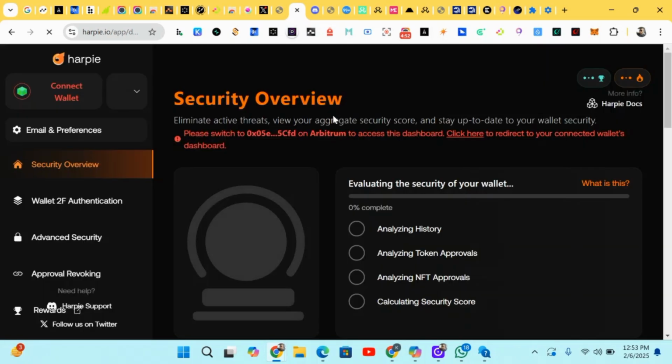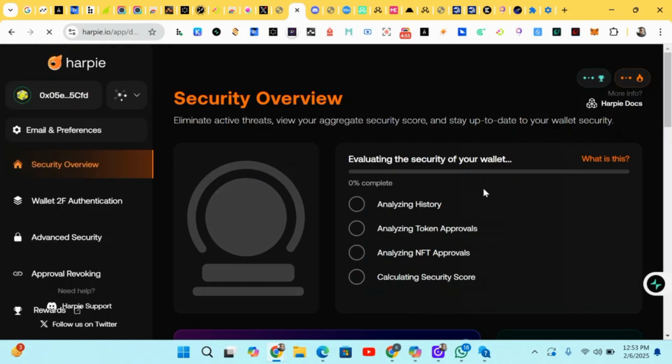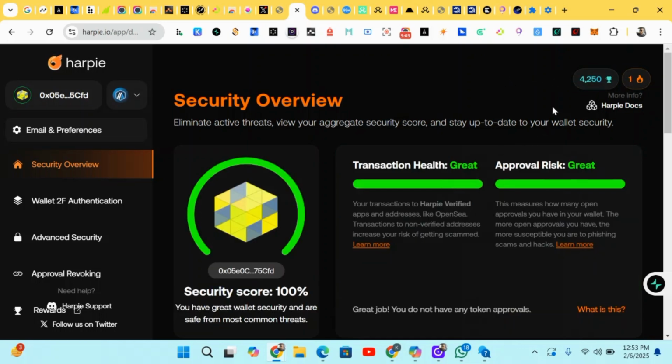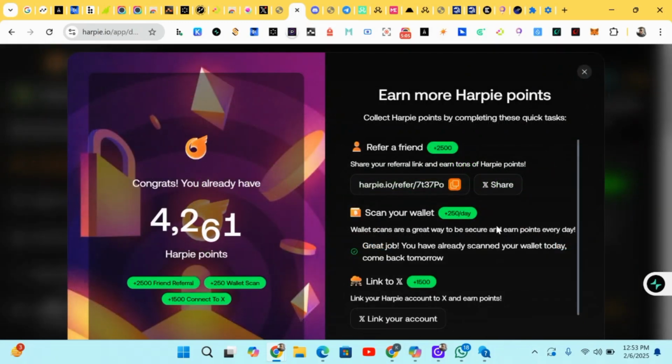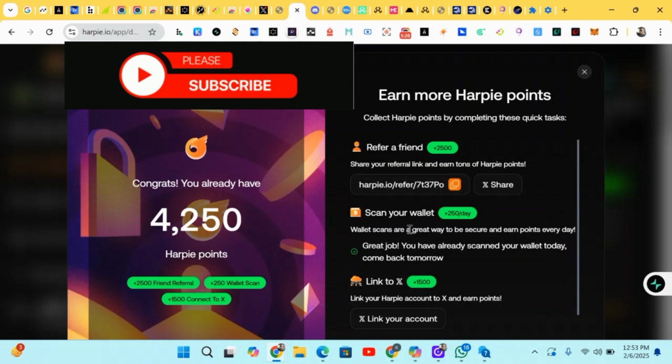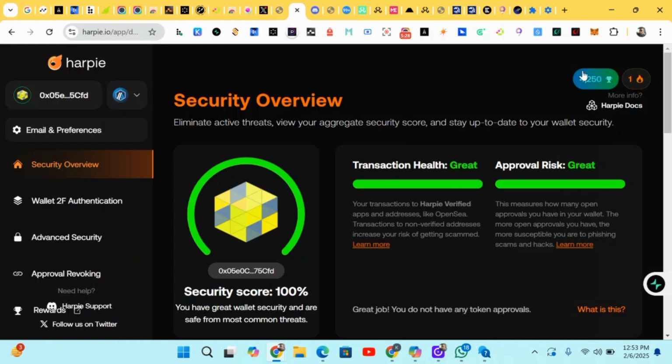Then head to the next task. Okay, it's connected. Just wait. It has been added. Our points have been added. We have linked our account. Next, use Harpie 2FA and use yourself the scam. We have done this already. For each referral, just copy your referral link as I said earlier. I also copy it from here. You invite your friends to earn points.